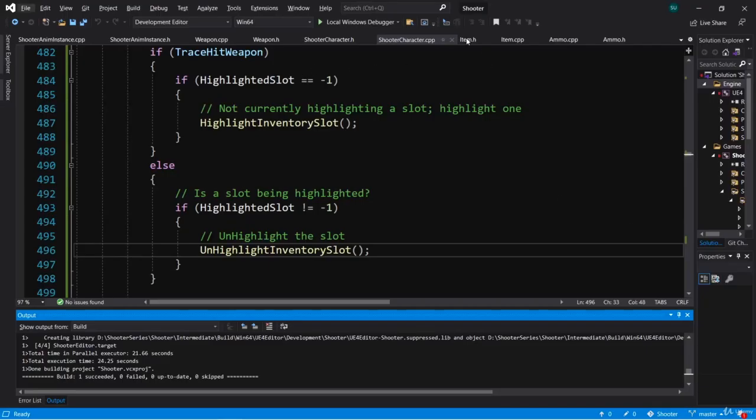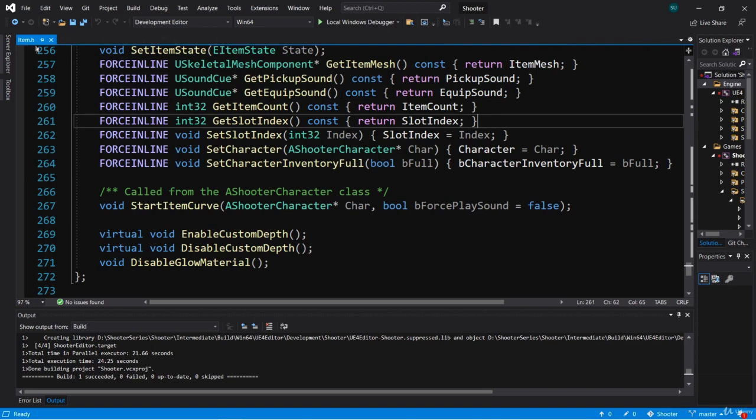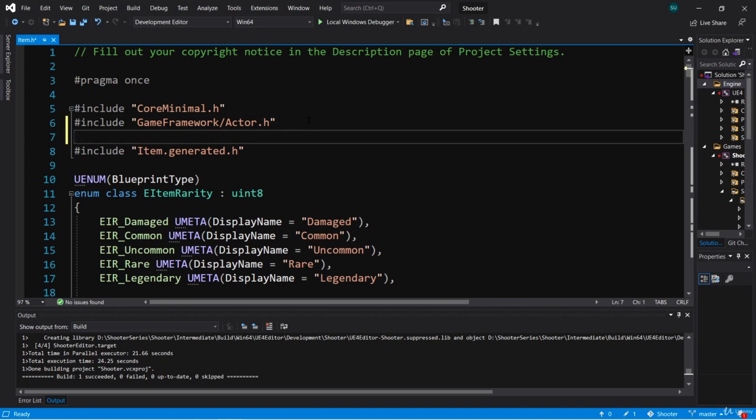Now I'm going to go into item.h, and here in Visual Studio I'm going to right click and close all but this. That way all my other tabs are closed. Now here in item.h I want a data table, so here are the following steps to create a data table. First of all, we're going to scroll all the way up to the top, and just above item.generated.h, remember that has to be the last include, I'm going to add an include for engine/datatable.h. And this is the header for the data table.